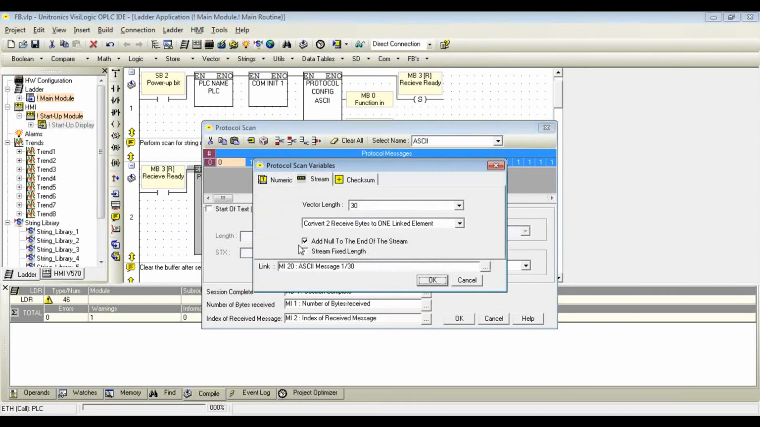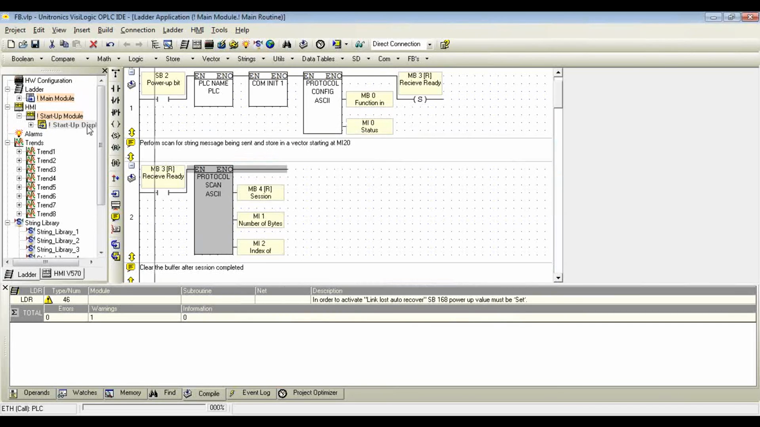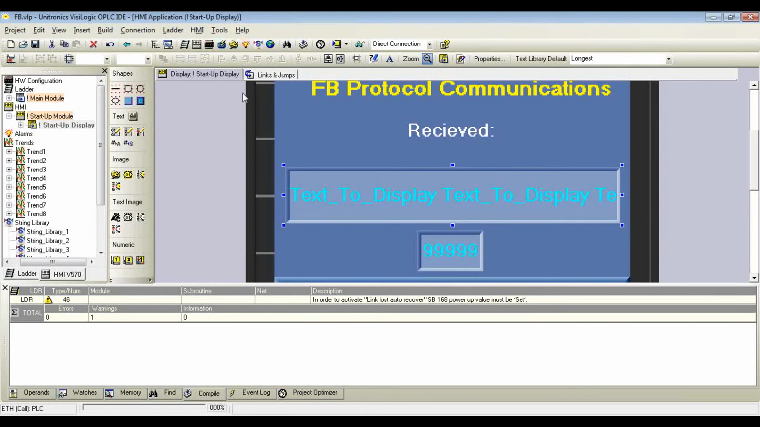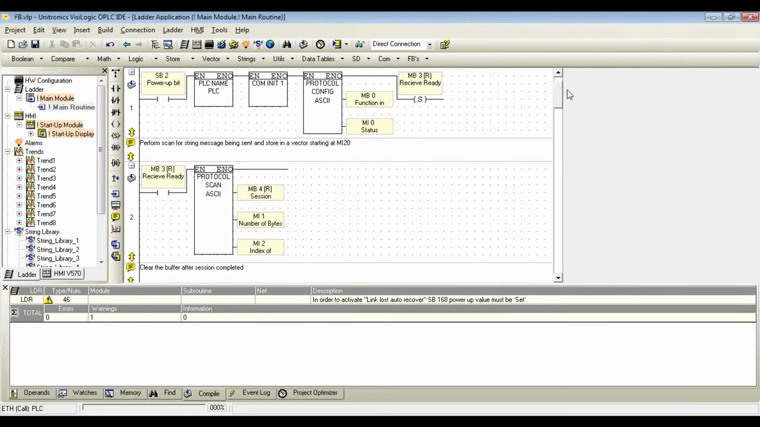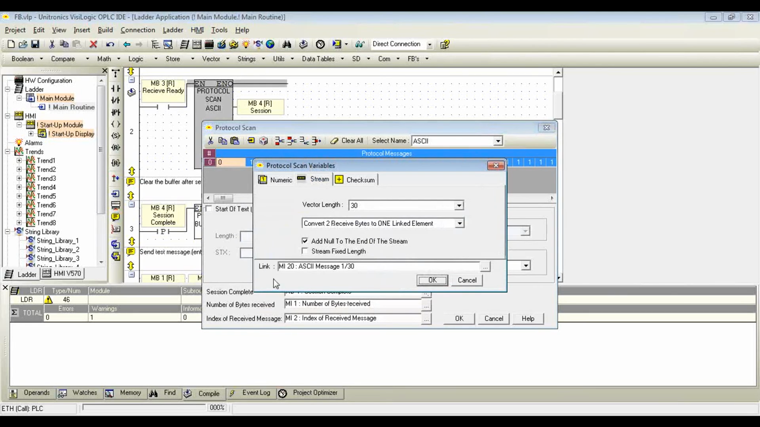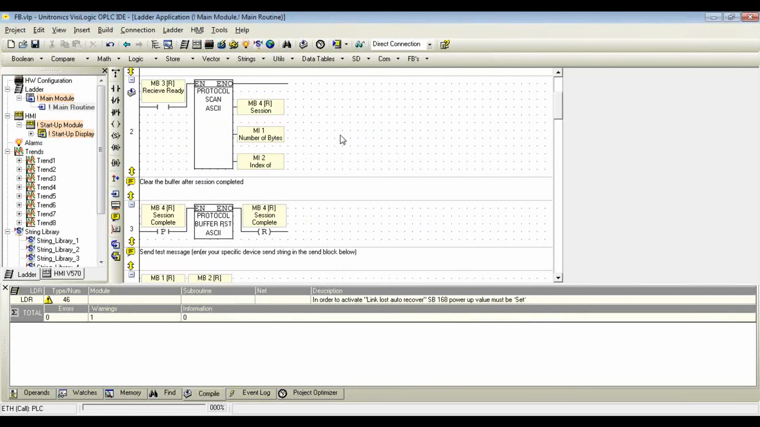Now I mentioned that my stream is stored into MI20. MI20 is shown on display as an ASCII variable. MI20, and actually here I'm only accepting a length of 30 characters. I can actually be accepting 60 characters. Scrolling down, in net number 3, when the session is complete, I am resetting the protocol buffer. Since we're storing all messages into MI20, there's no real need in this example to copy the content of the buffer before we clear the buffer.